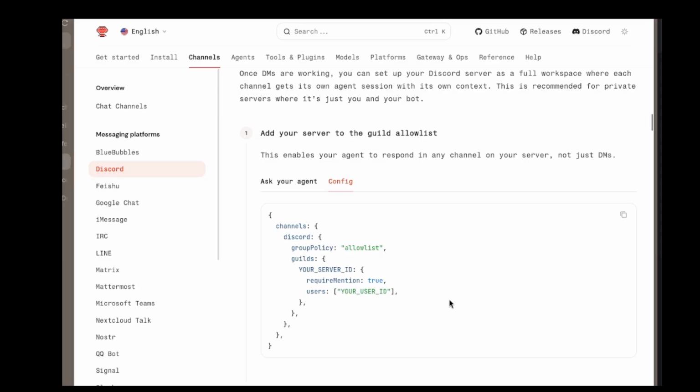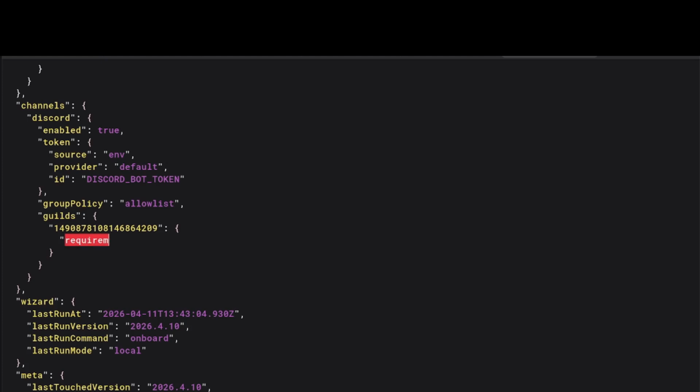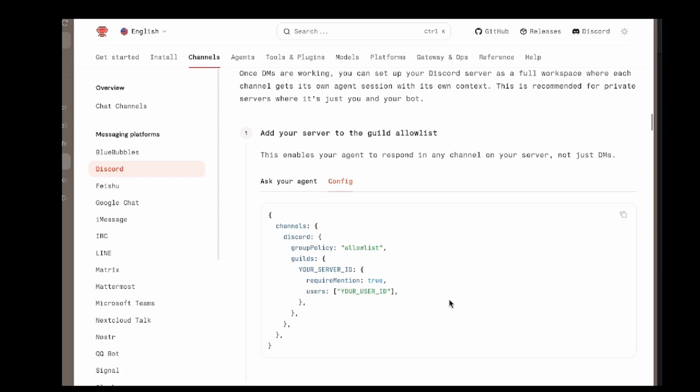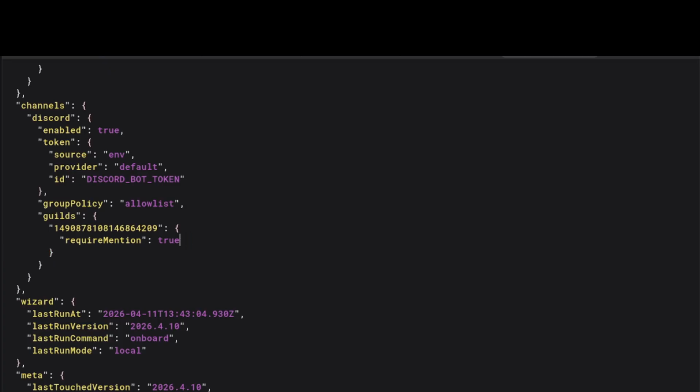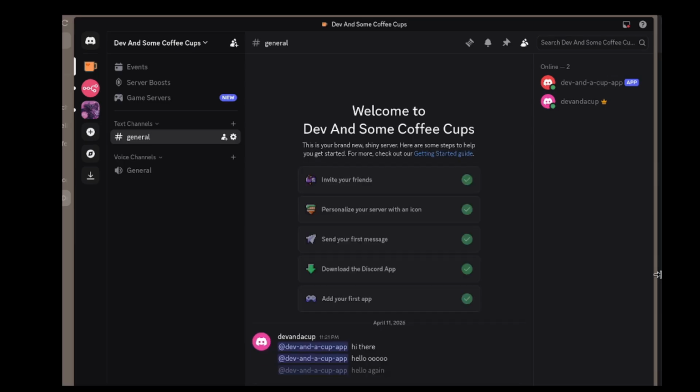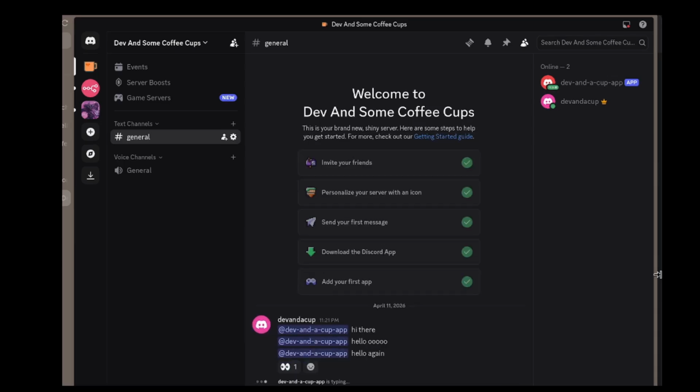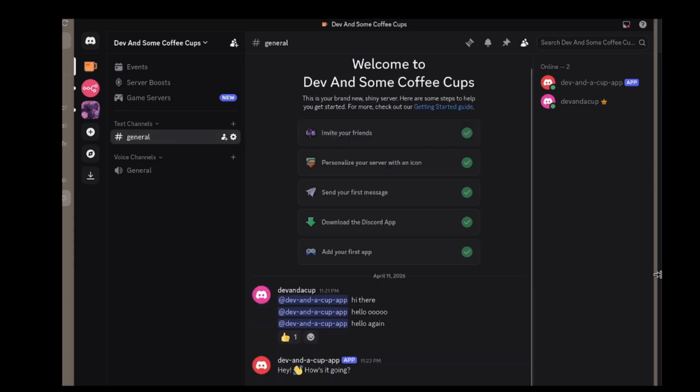So let me go back to the documentation to check the proper key value pairs needed. We'll see here you can enable requireMention, meaning it needs to be mentioned using the @ symbol so it responds to you or to whoever sends a message to it. And you can filter who can interact with it using the user's key. It accepts an array of IDs. Now let's try that again. Ooh, there it is. It's responding using emojis first, then responds with a text. Great, that's working on a channel.